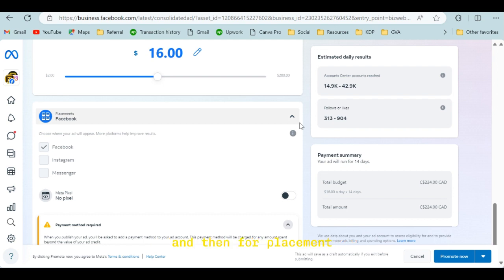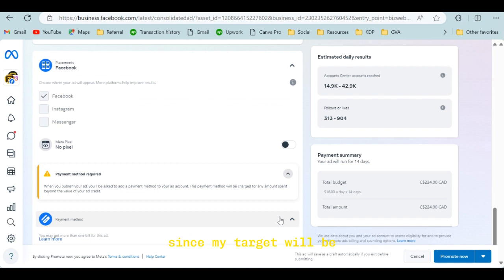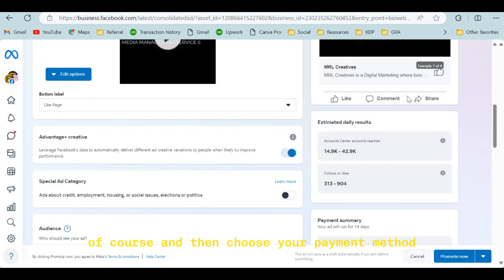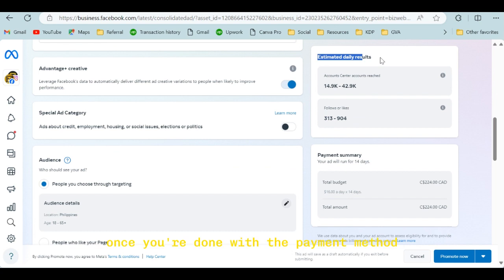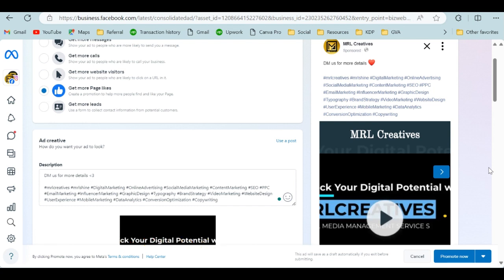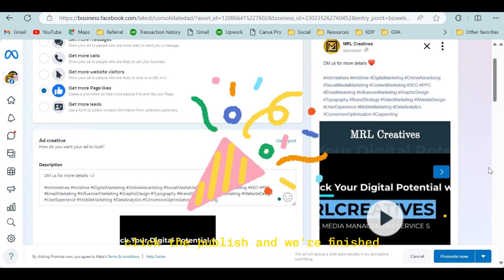Okay, and then for placement, since my target will be to get more likes on my Facebook, the best placement will be Facebook, of course. And then choose your payment method. Once you're done with the payment method, review everything on the right side. This is where the estimate is. So probably I'll be getting like 14K plus Facebook visits. And after we're done, click Publish and we're finished.